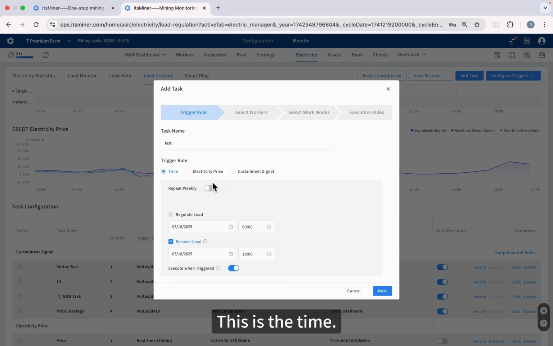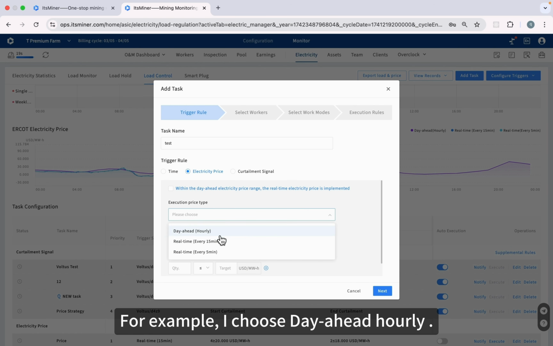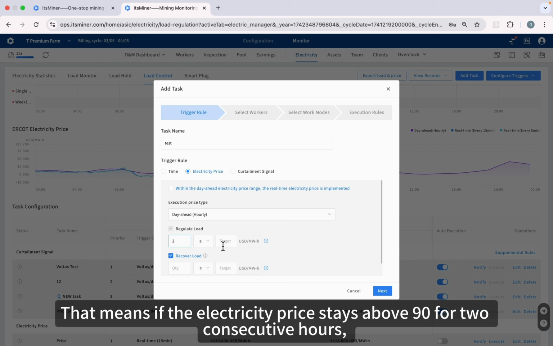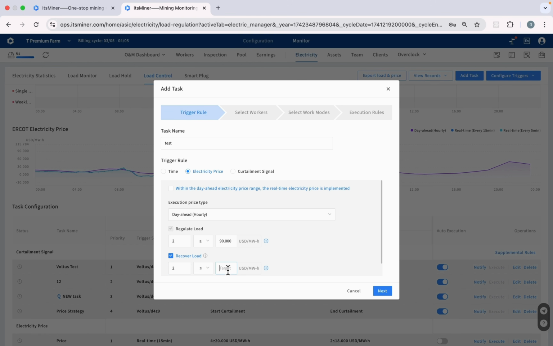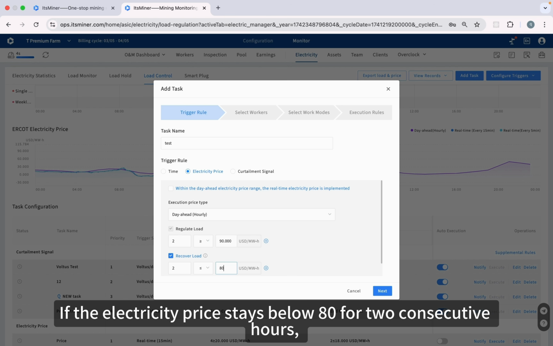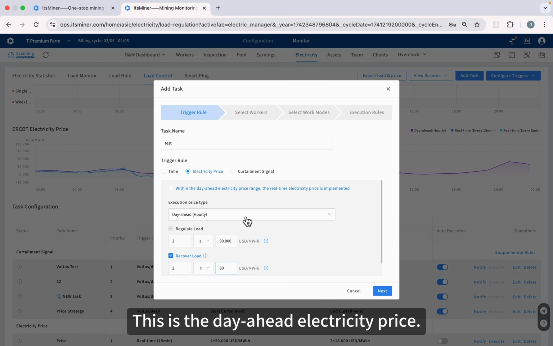Or you can set it according to the electricity price. For example, I choose day-ahead hourly. If 2 hours exceed 90, that means if the electricity price stays above 90 for 2 consecutive hours, then I won't run mining during this period. If the electricity price stays below 80 for 2 consecutive hours, then I will resume mining. This is the day-ahead electricity price.